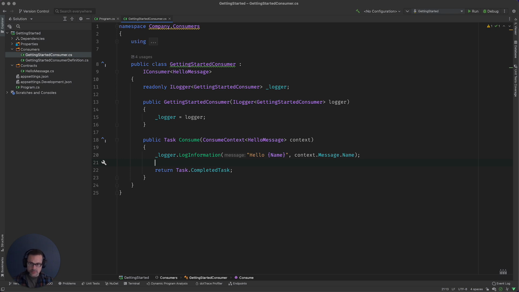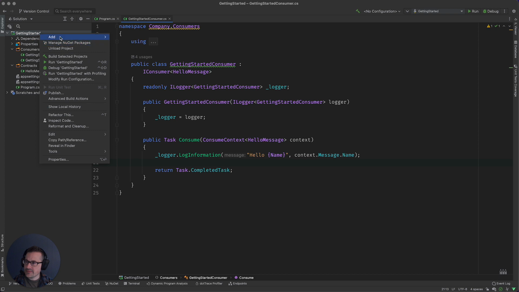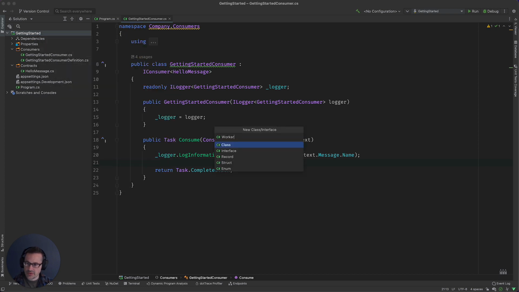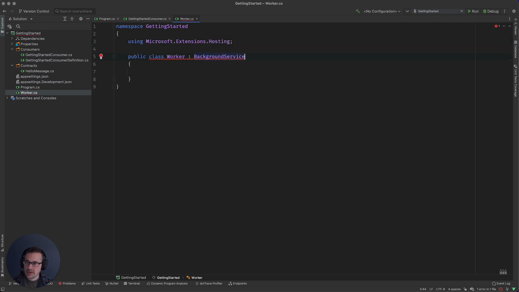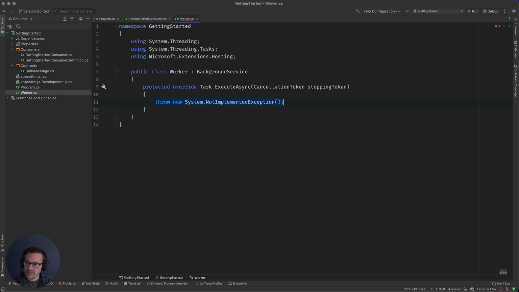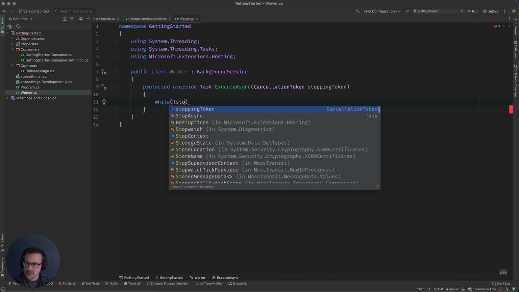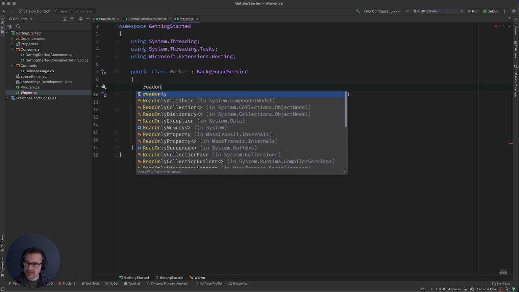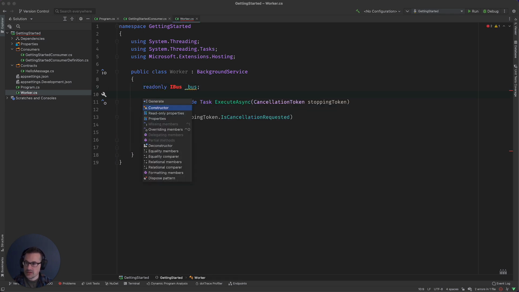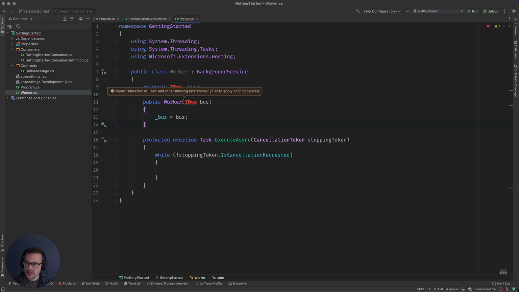That looks great. Now we need a way to publish messages. In order to do that, let's get a new class. We're going to call this one Worker. And we're going to use the nice BackgroundService. And we'll implement the missing member. Okay, so what we'll do is while stoppingToken.IsCancellationRequested, we'll negate that. So this will just stay in this loop until we get the cancellation token. So the first thing we want to do is publish a message. So we need to get the bus. Get on the bus. And pull that reference in.